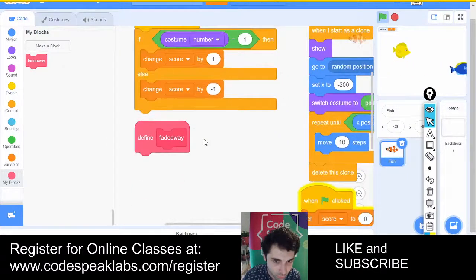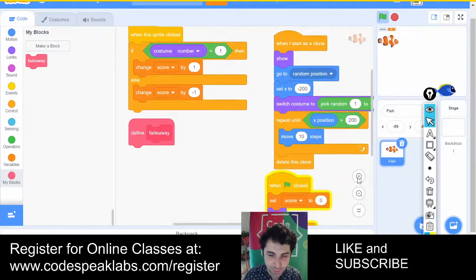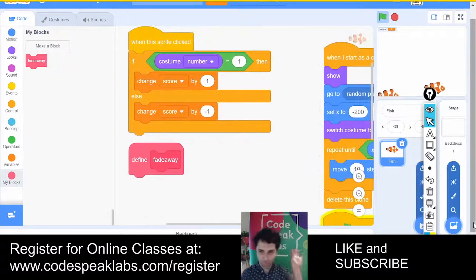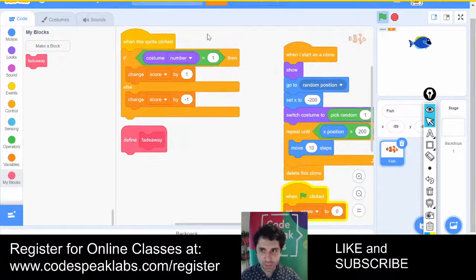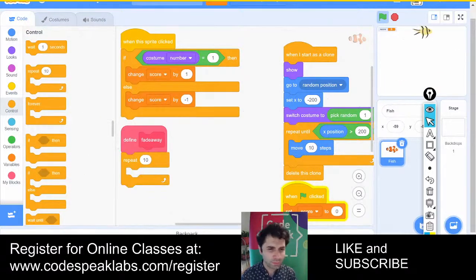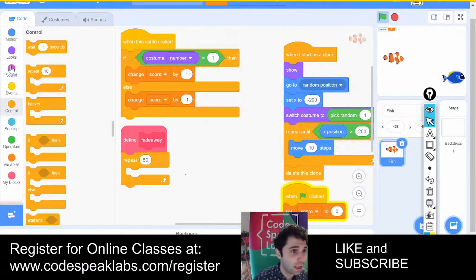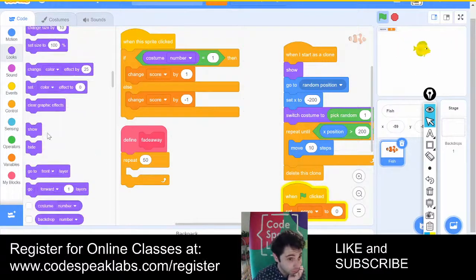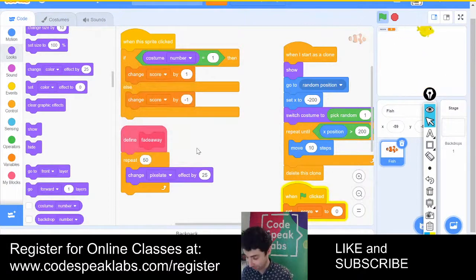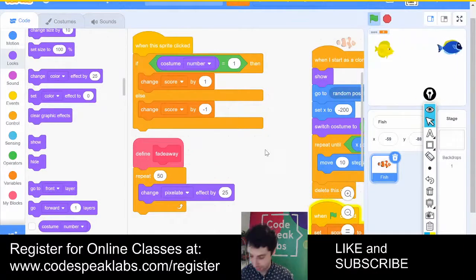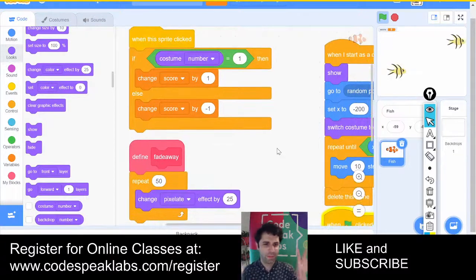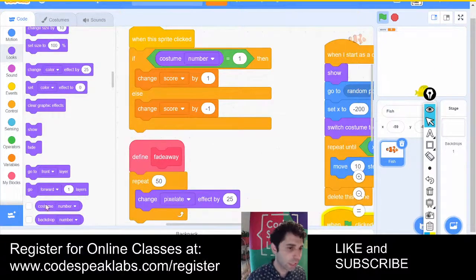All right, what is fade away? Fade away is not the basketball move. Was it a basketball move, fade away? I'm not sure, but this fadeaway means that repeat 10 times, maybe repeat like 50 times. And if you go to looks, there's a thing called change color effect. I'm going to say pixelate effect by 25, because that's going to make it so that we can fade it away, like pixelate it away, which looks kind of cool.